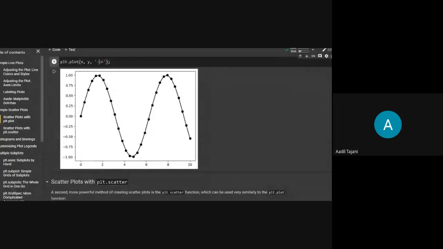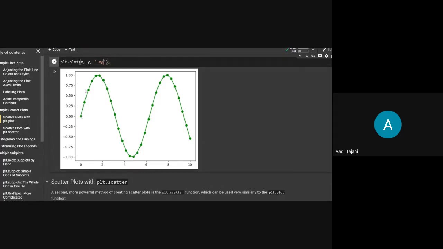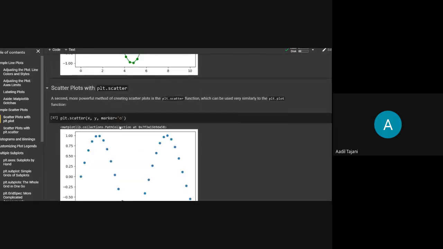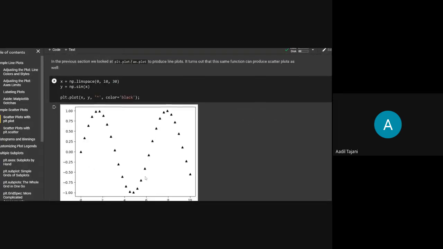And if I mention here the style as dash O, and I have mentioned a K as black color. If I change it to green, if I plot it, as you can see here, I will get a line plot where the points are connected, the markers are connected. Okay. So this is a line plot. This is not a scatter plot. The scatter plot is what we are seeing here. The collection of points is just plotted.